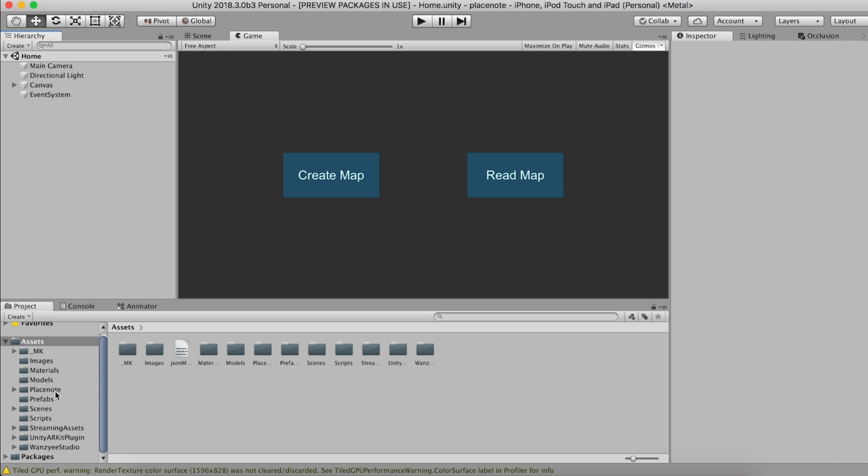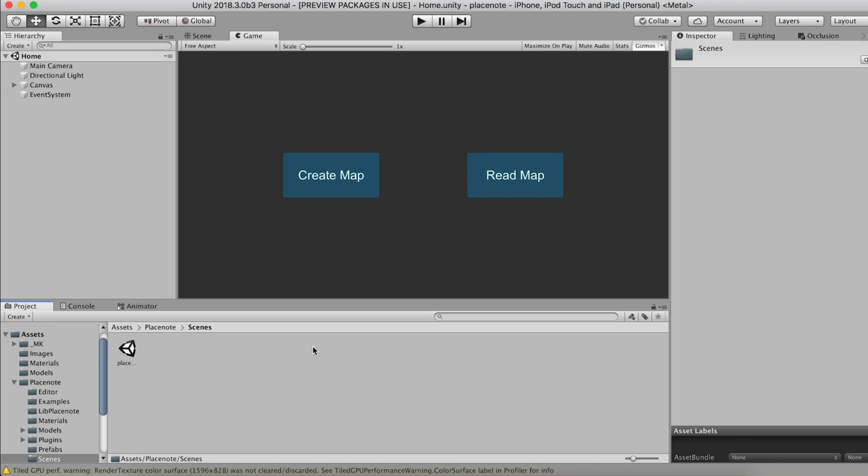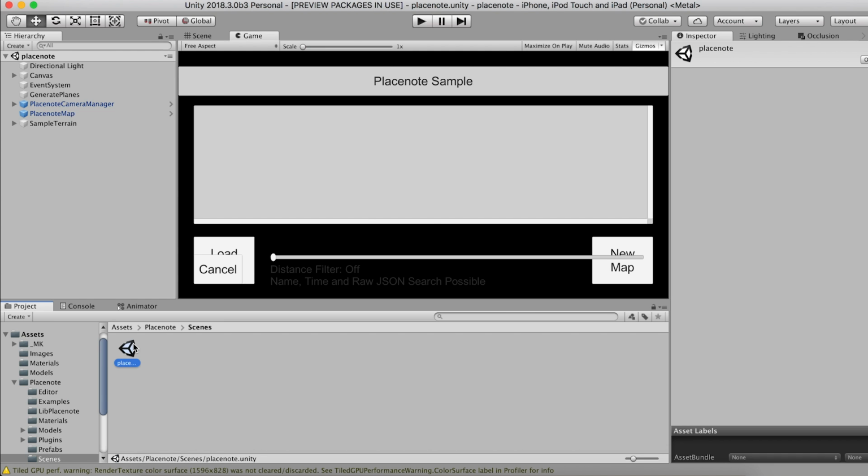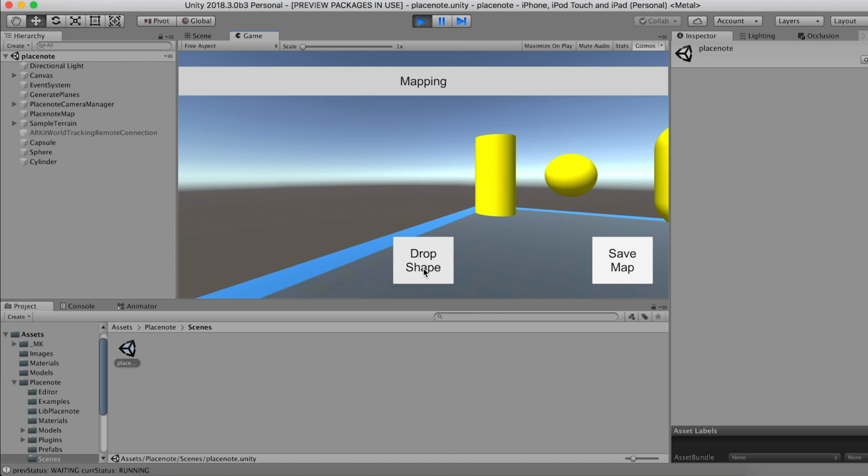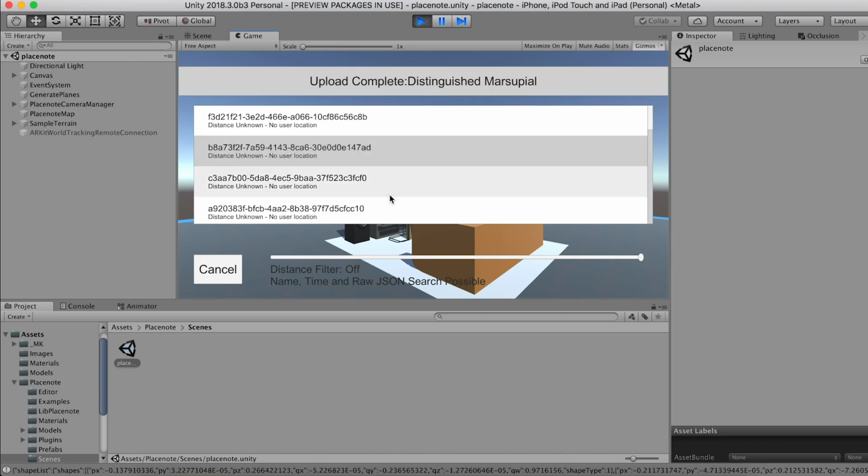If we go back to Unity, you can go to PlaceNote and Scenes to find the PlaceNote sample scene. If you build this out to your phone, you can see what PlaceNote is capable of. This scene allows you to save and load multiple maps.